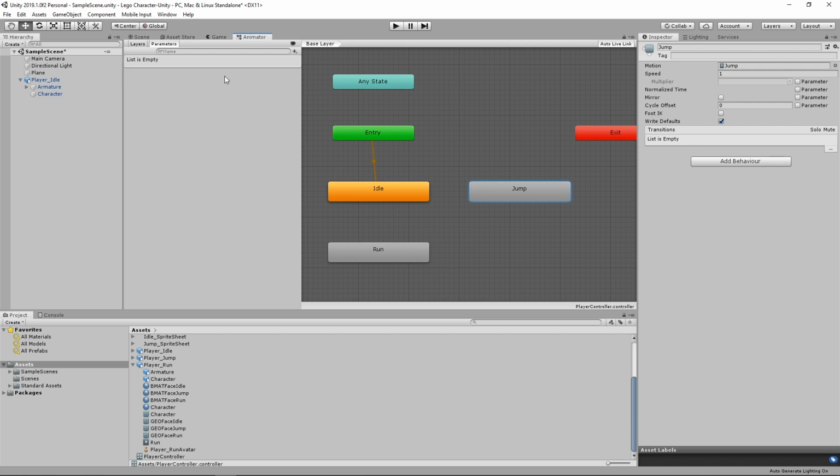So let's go ahead and create a new parameter. I'm going to click plus here, and I'll create an integer. Now, you can use a Boolean. I've seen people use Booleans, and it works just fine. But in my head, I can understand the way an integer works for this a little bit better. Let's give it a name. I'm going to call this anim par, or animation parameter. And now let's create our transitions.